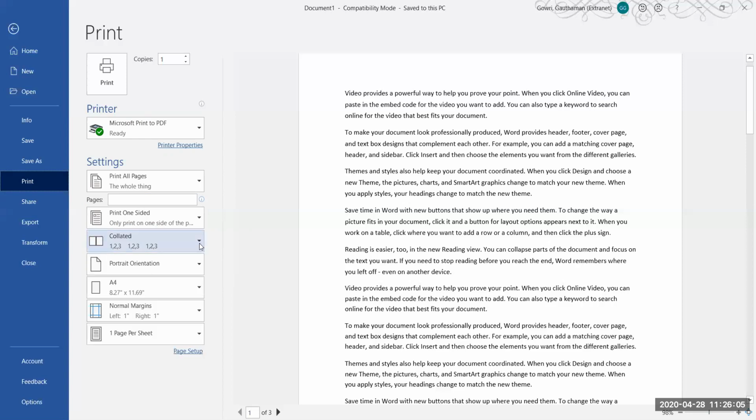Now, if I want all these individual sheets to be printed multiple times, that is, if I give the copies as 10, I want the first sheet 10 copies, second sheet 10 copies, and third sheet 10 copies, you could do it this way also. Only thing is you have to choose uncollated here.